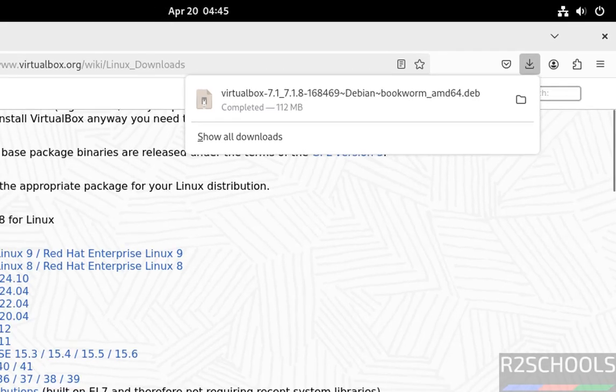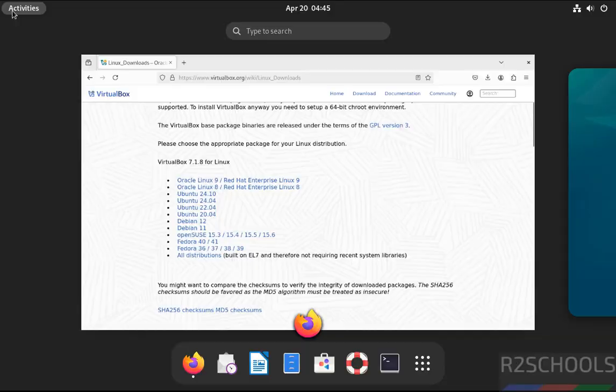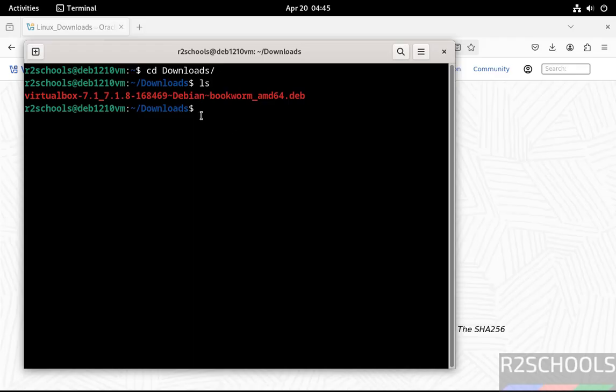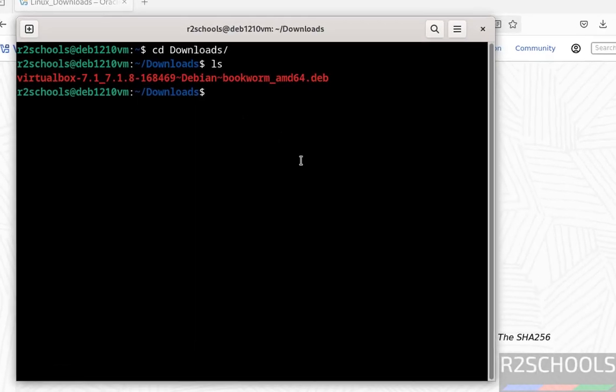See, download is completed. Now open terminal. Go to downloads directory. ls. See here we have the VirtualBox 7.1.8 Debian package. We have to install it.